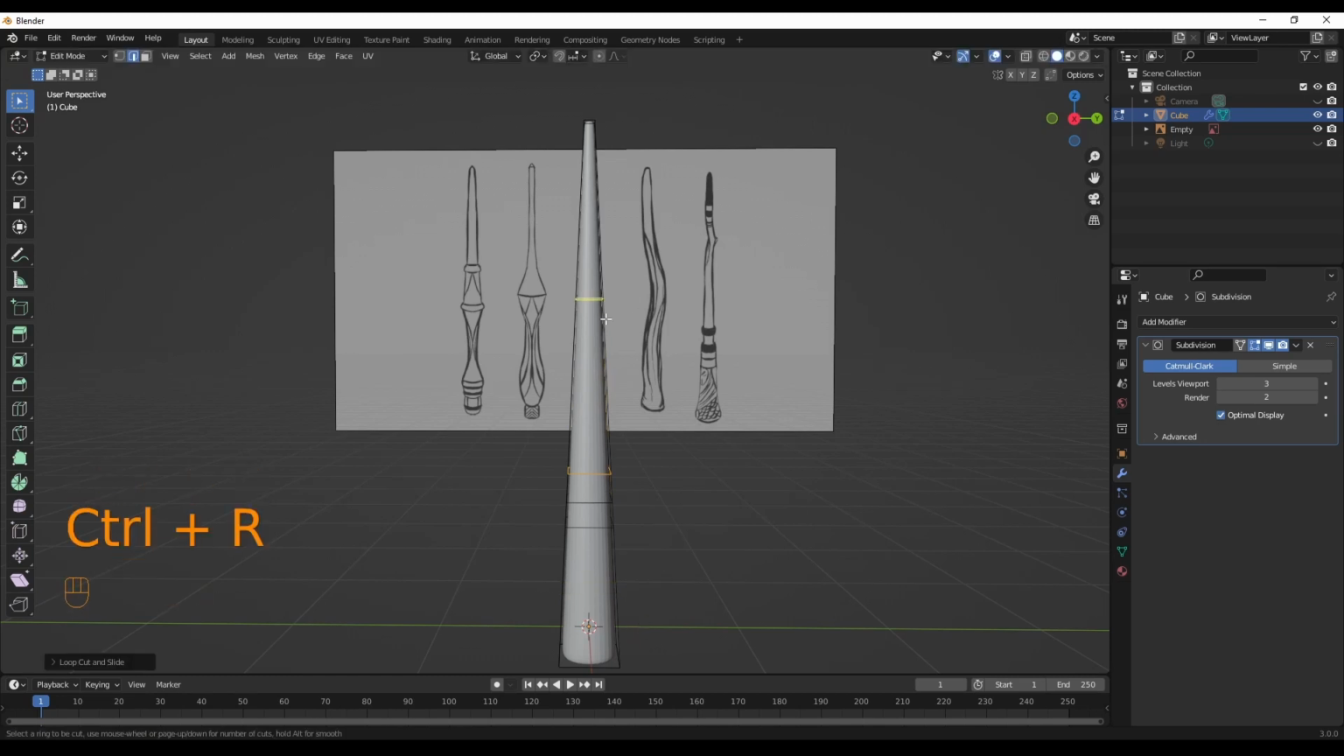Control R, there we go. So we can have two, right? One here and one over here. There we go. Control R. There you go. So what we did here is this area will be responsible for this loop over here, and this one will be responsible for this, and everything behind that, down here, will be responsible for the handle.